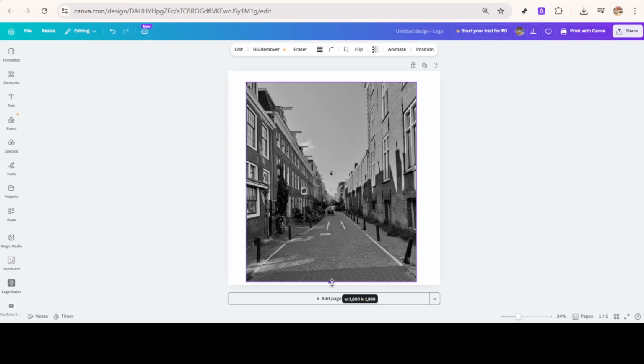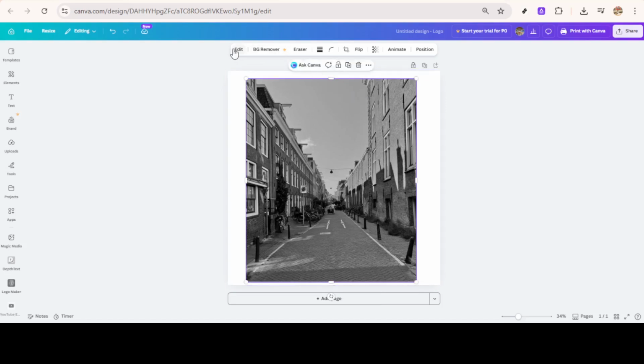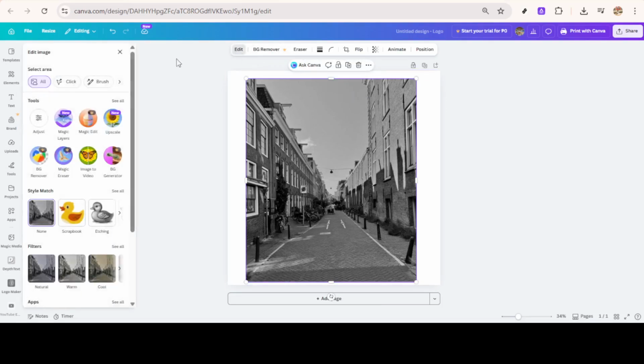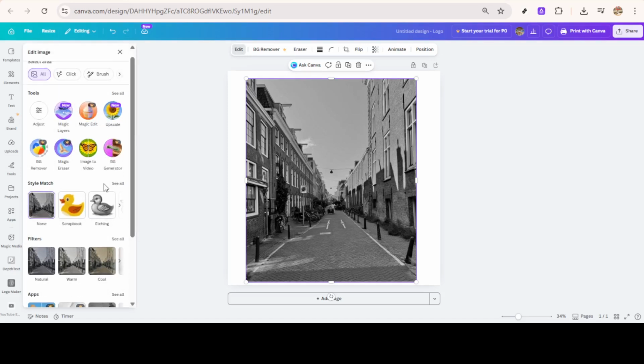With the image selected, click Edit. This opens the editing sidebar, where Canva groups tools like adjustments, effects, and more. Think of this panel as your control center, the place where enhancements happen without disrupting your layout. Inside the editor, navigate to the Apps section. Open Apps, then choose Image Upscaler.